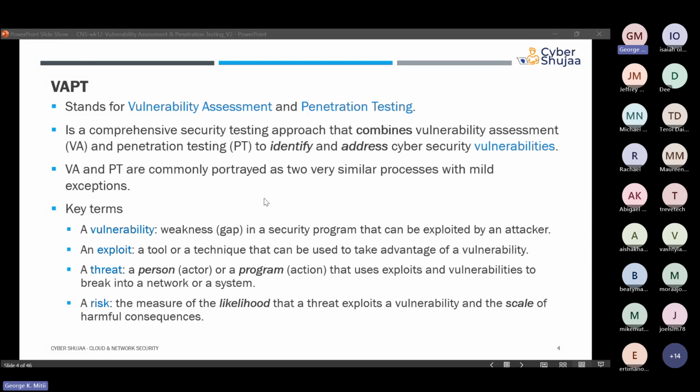Vulnerability assessment and penetration testing is a comprehensive security testing approach that combines vulnerability assessment, that's the VA part, and penetration testing, PT, to identify and address cybersecurity vulnerabilities. So you can see that the purpose behind it is really just to identify and address cybersecurity vulnerabilities that are out there, or at least on the systems that you're working with.